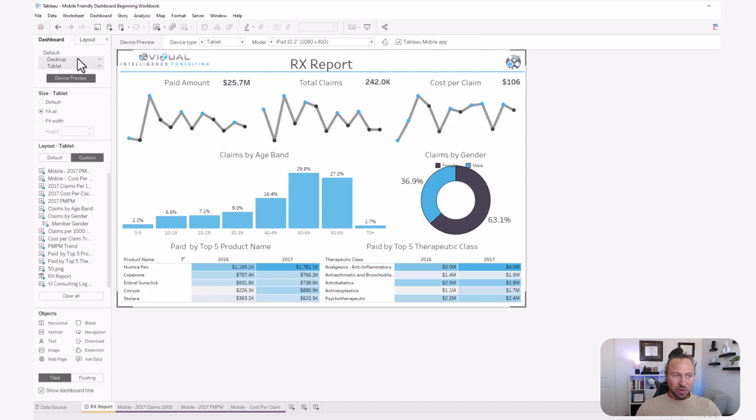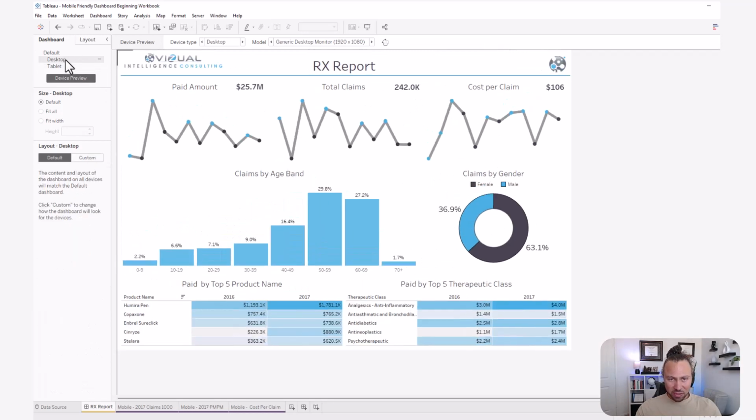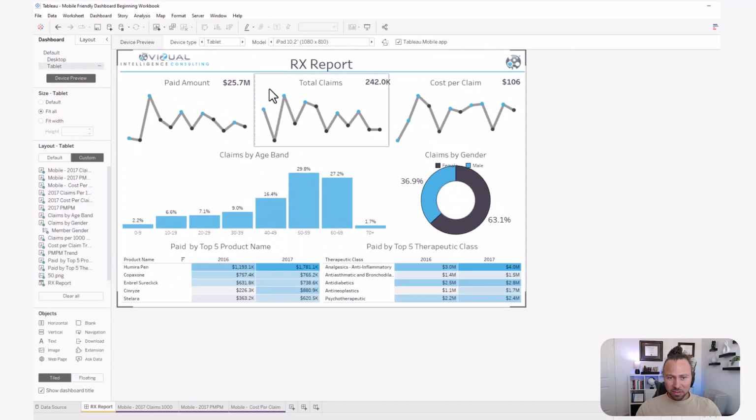So right now, whenever somebody logs in as a desktop, they get this. Whenever somebody logs in on a tablet, they get this. Now the key here is the phone. That's the biggest difference. Okay, so let's go ahead and do another one, which is the phone.